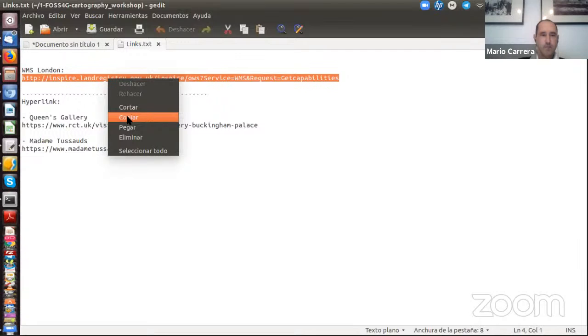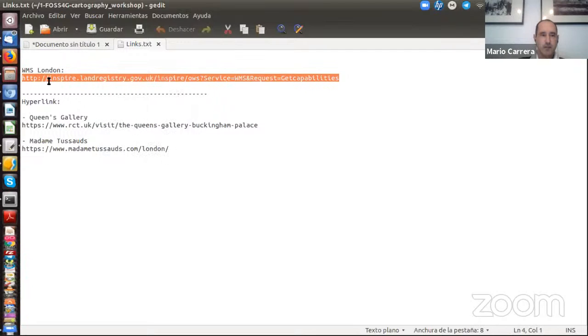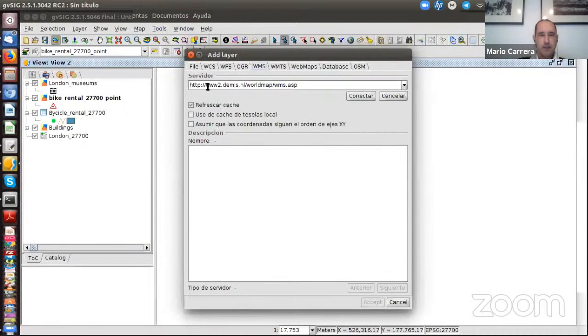You have to copy the Web Map Service from London. You have to copy the URL, and then you go to GBC, and at the Web Map Service tab, you have to delete the URL that was written, and you can press Ctrl V. So Ctrl V, you can paste the URL.